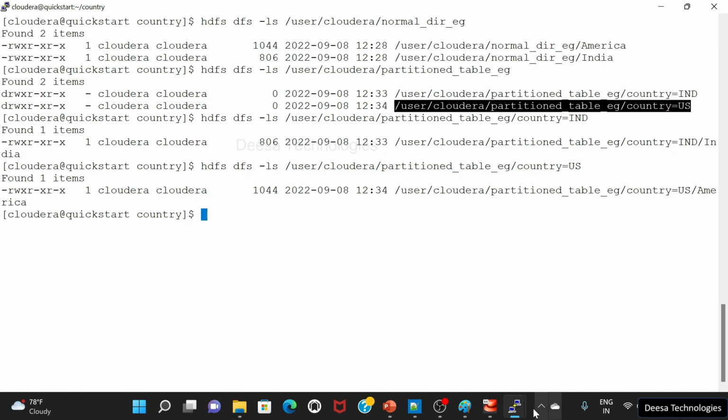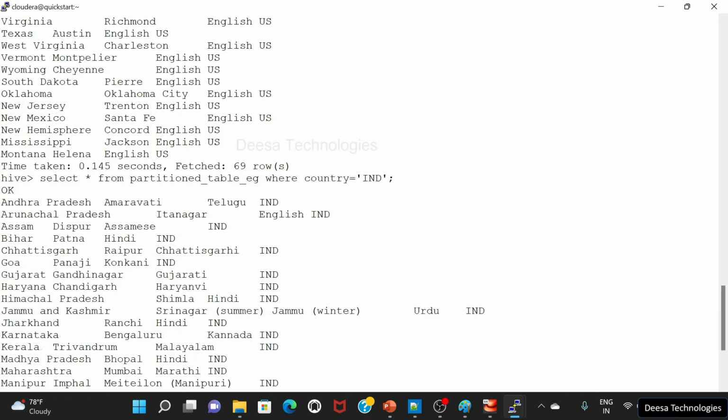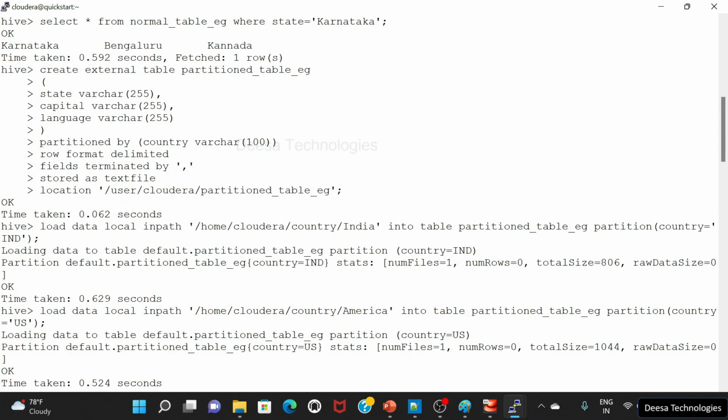So let me go back and let's recap one more time. What we did is we created a partition table. The partition column is country. We created a country column and we loaded this data into this partition. So this is a static partition, right? We loaded this data, so this is static load. We are using load to load the data, and we are doing static. So this is your static load partition.